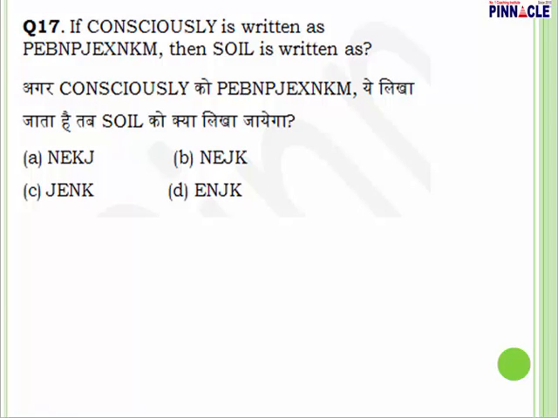Question number 17. If CONS is written as this, we have to find out the code for SOIL. Here for C the code is P, for O the code is E, for N the code is B, and so on. For Y the code is M. We have to find out the code for SOIL.